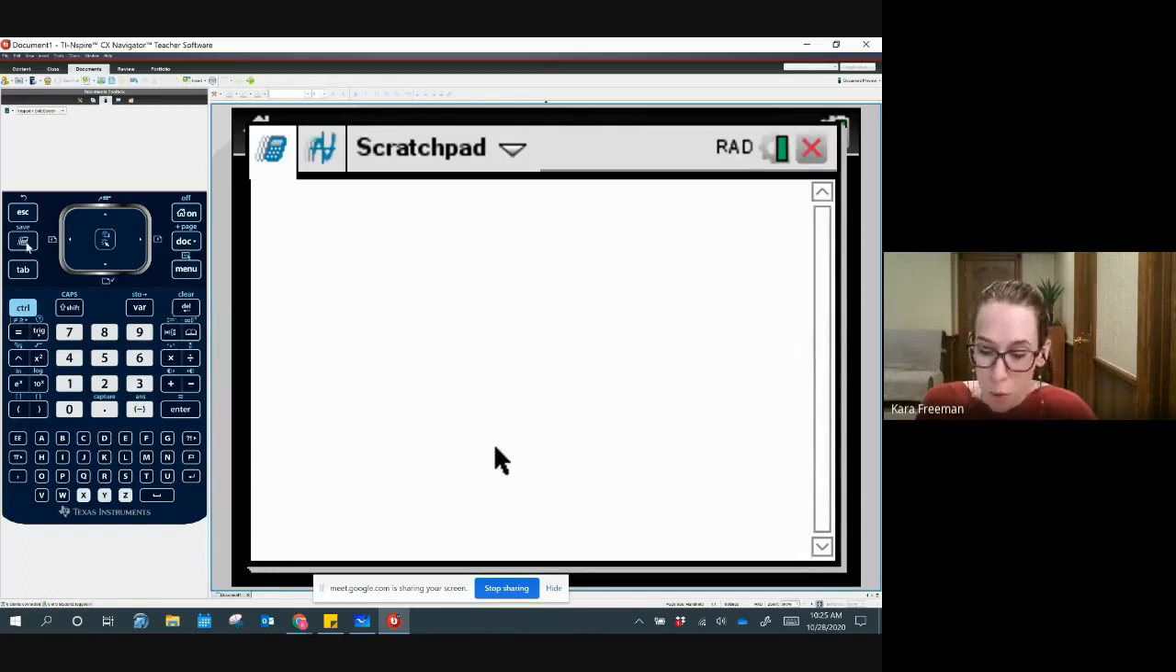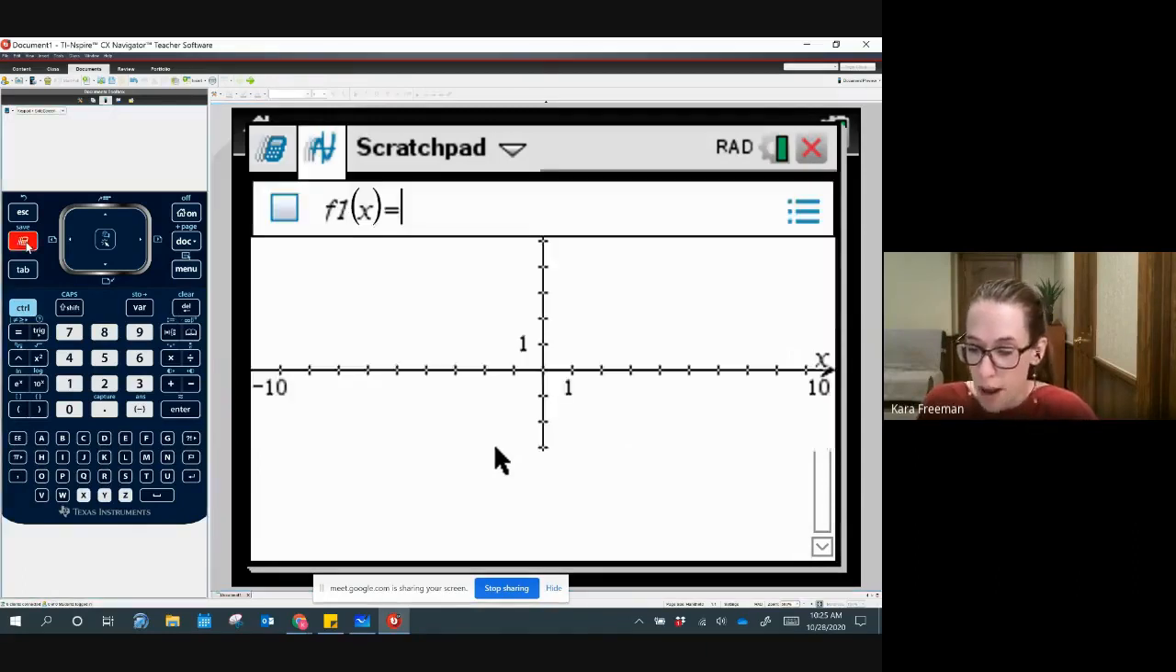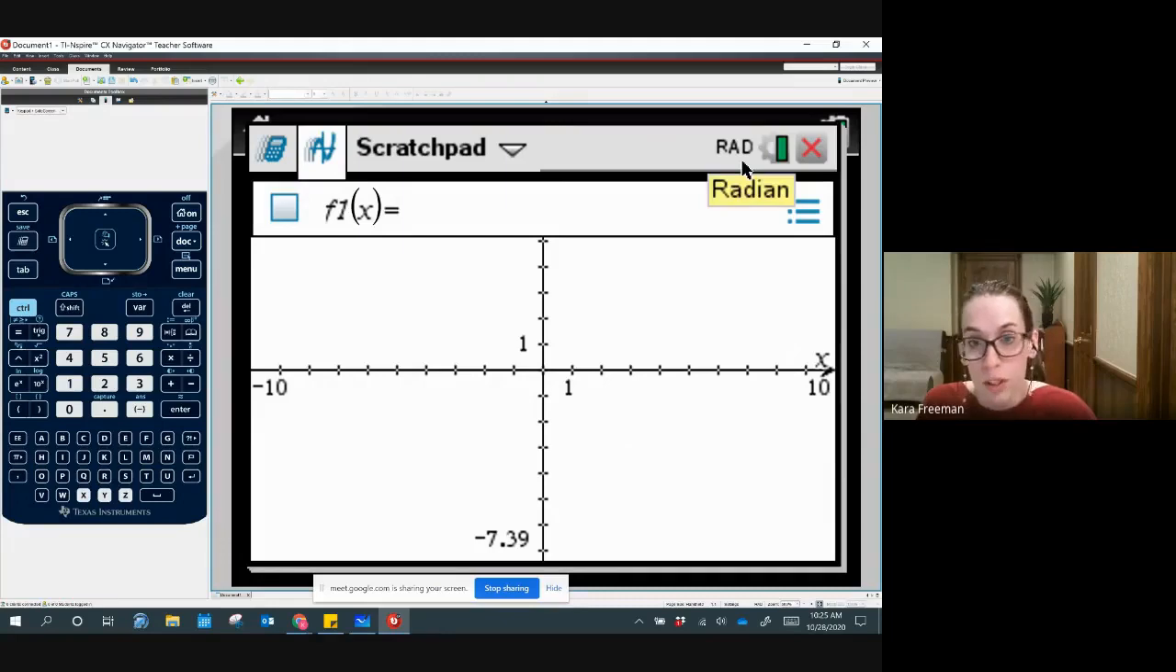Now, we also will be using the graph a lot when you're using the calculator in this class. So let's toggle to the graph. Also, in the graph, you need to be in radians. Believe it or not, you can be in degrees in the calculator and radians in the graph. So we also need to make sure you're in radians. This is also unfortunate because to change it is different than it is in the calculator.